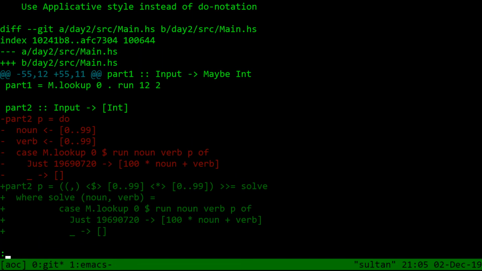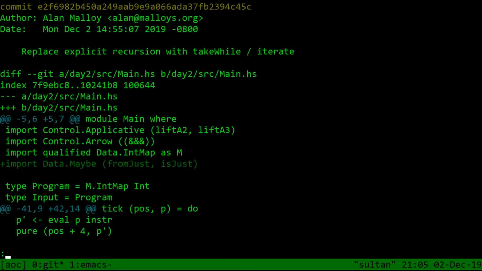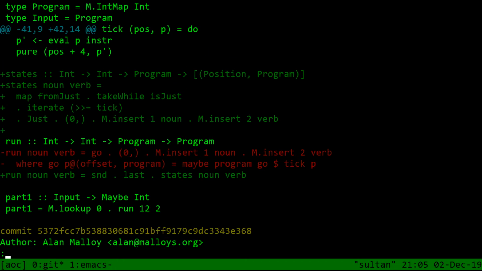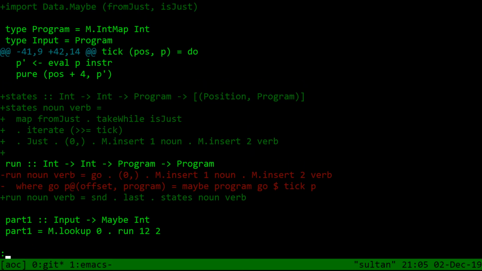I did the thing that I kind of talked about wanting to do with part 2. I remarked that part 2 is the only place I'm doing any manual recursion. And I've been trying to practice not doing so much of that. Oh wait, no, that's not true. It was here in this commit where I did that, right? Instead of having go refer to itself in the old version of the program, now states uses iterate to do the recursion, and run just calls states. So there's no longer any manual iteration or recursion or looping of any sort. It's all delegated to library functions here.